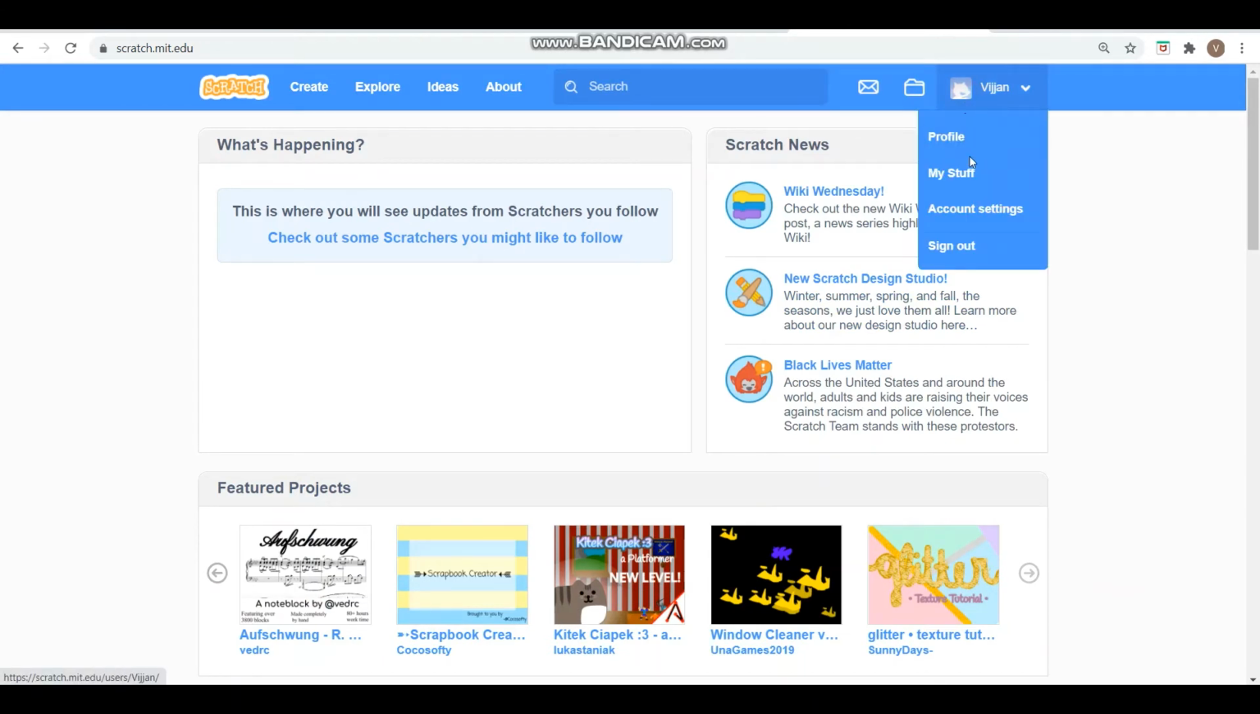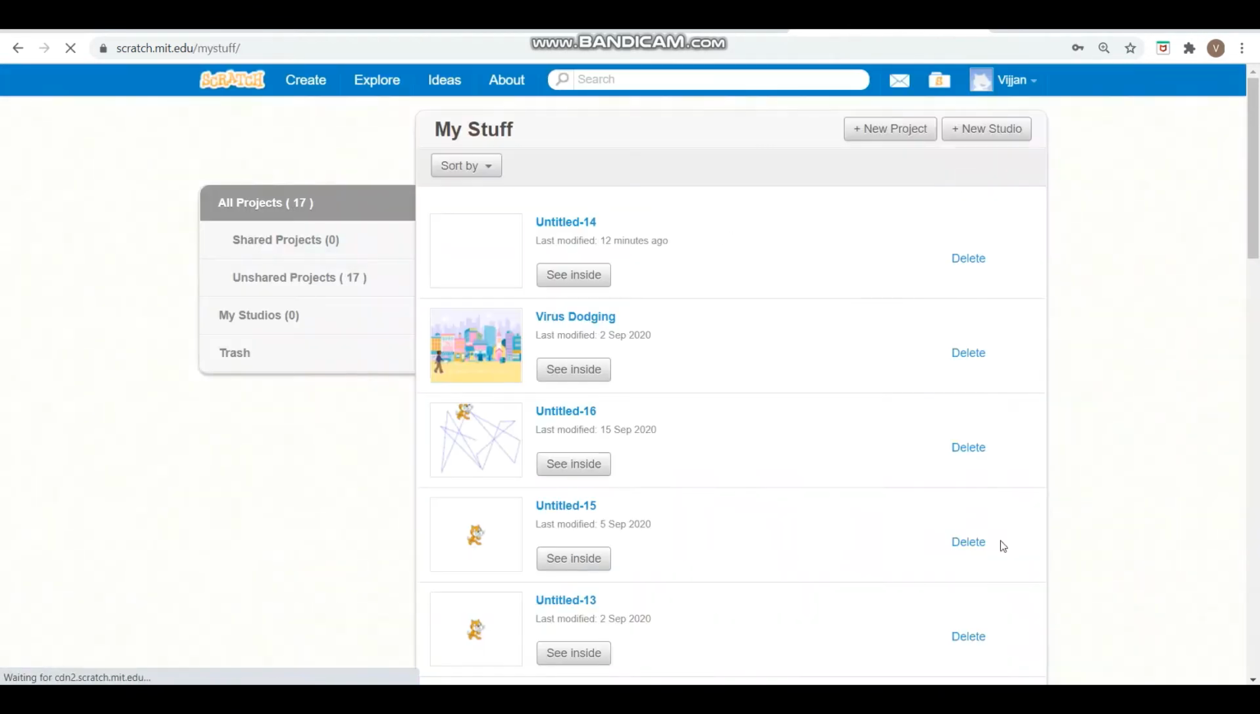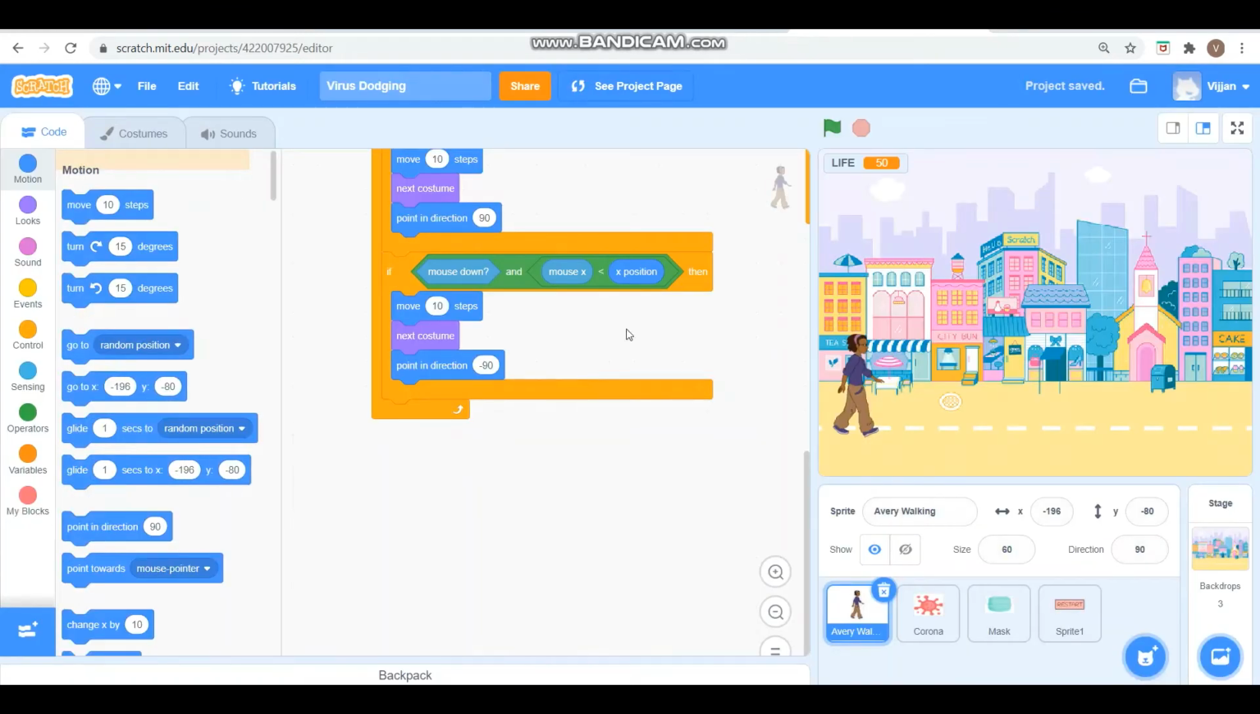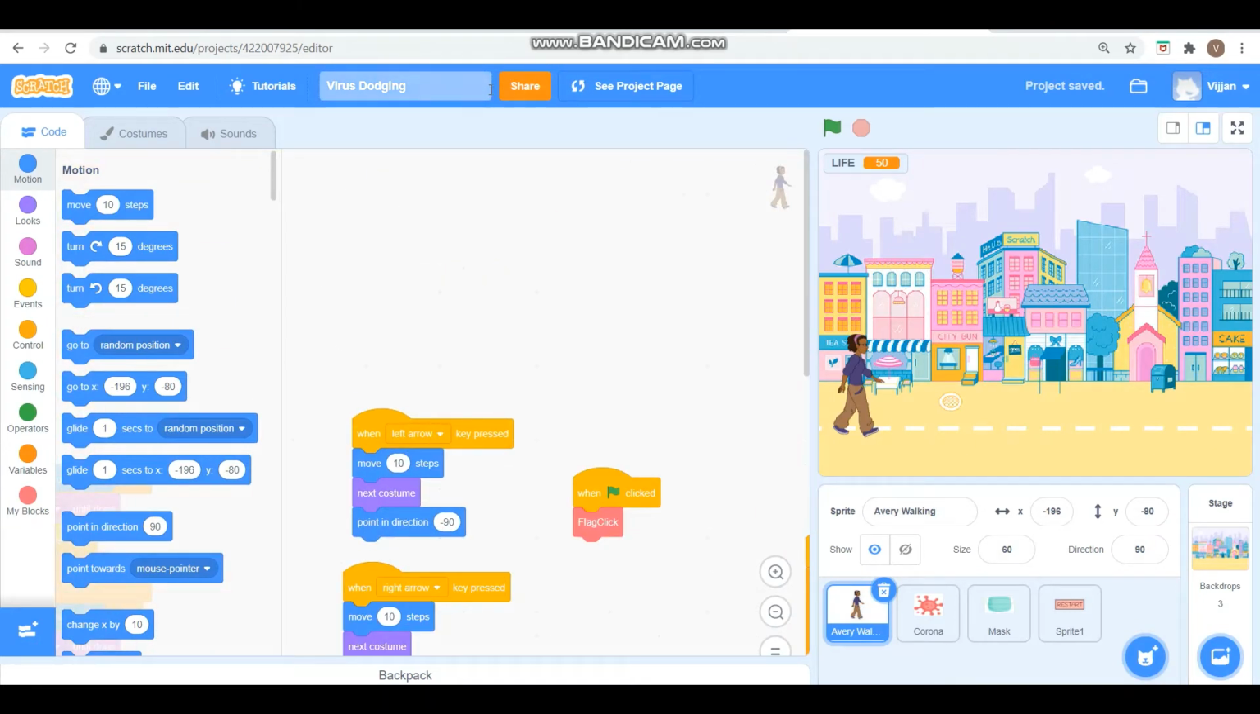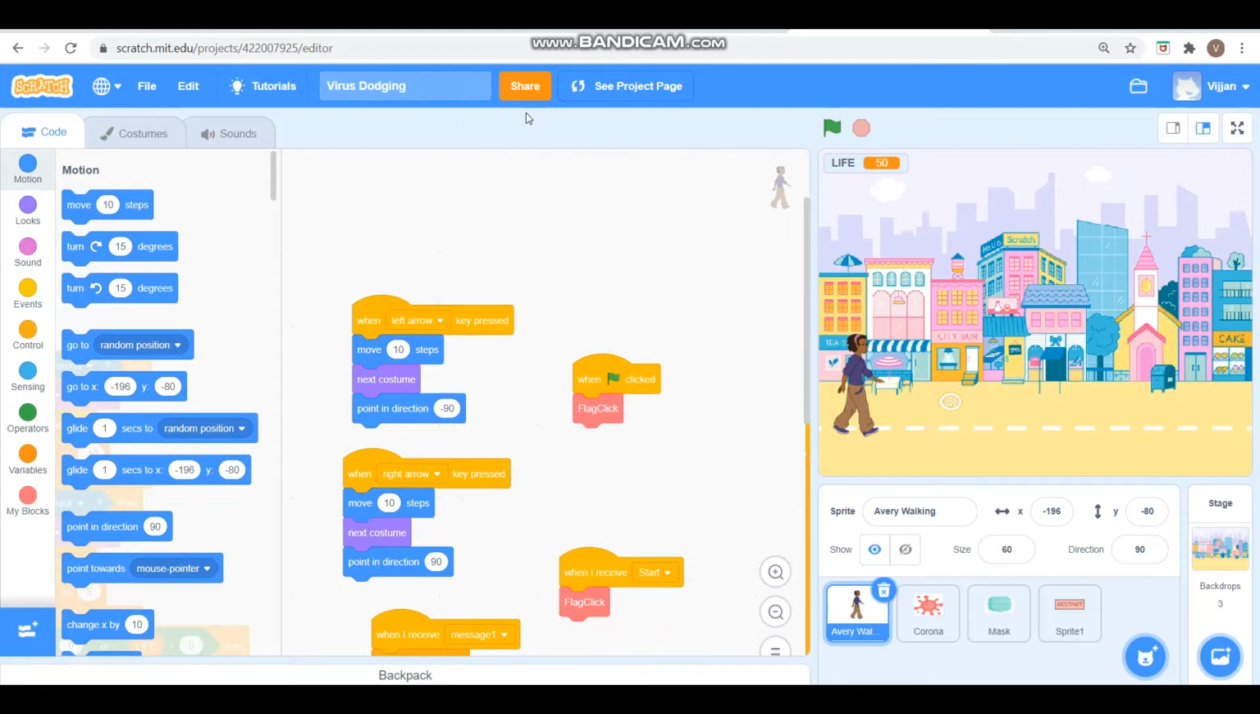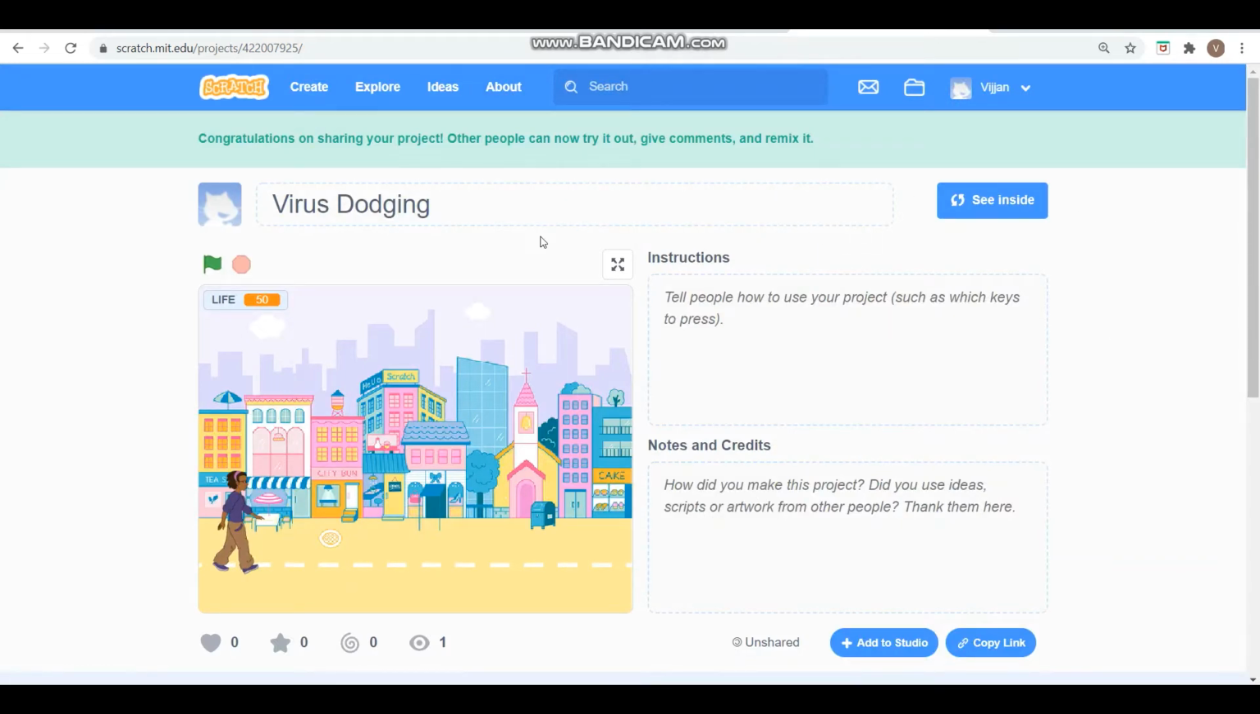So now I'll go inside My Stuff. There I can see this is my game. Now if you see here, there is a share button available. Using this share button, you can share your game into the community. So click on share. It will take you to the share screen.